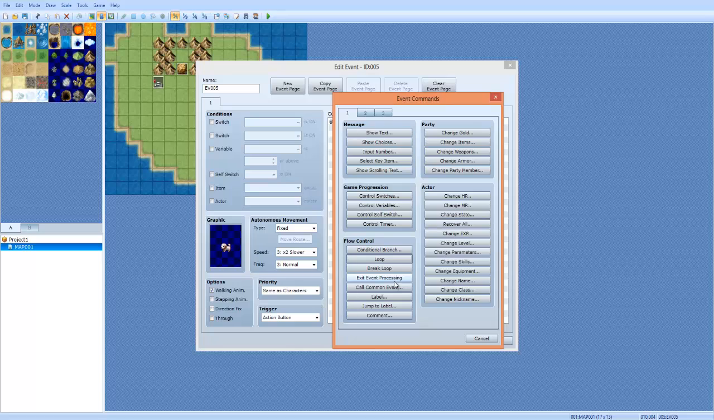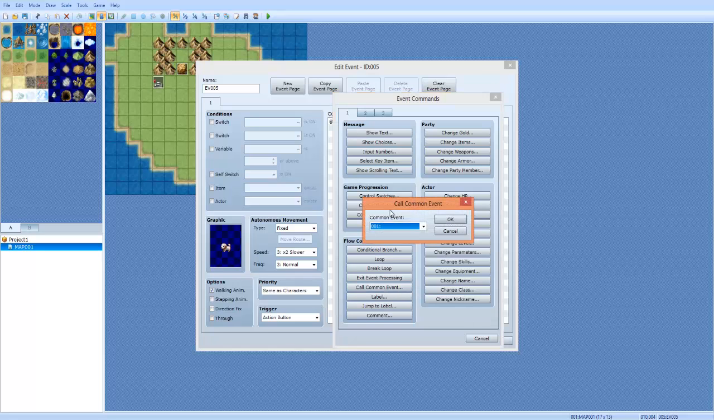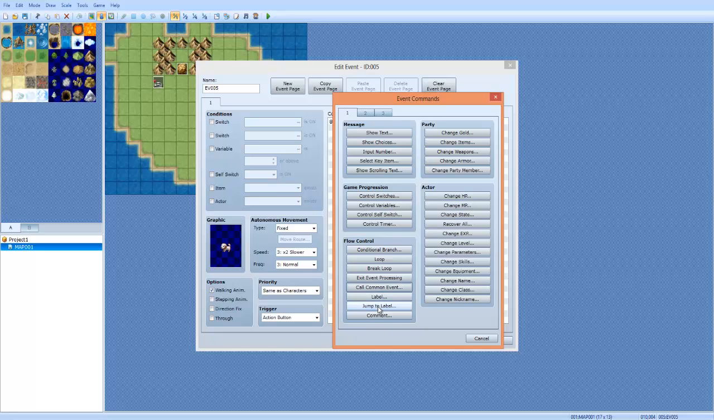Exit event processing will stop the event from processing temporarily but it won't erase it. It'll stop it from processing until you refresh the map. Call common event. That allows you to call a common event. I explained during the database areas, I forgot what episode it was, how to make common events, and this is how you would call it. You would call it through common events.